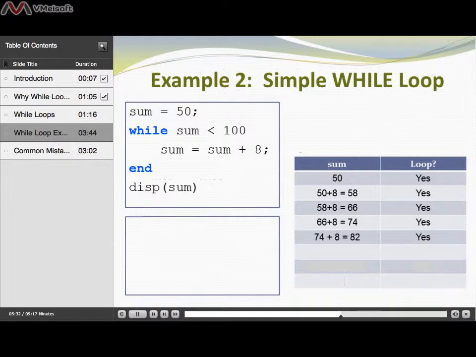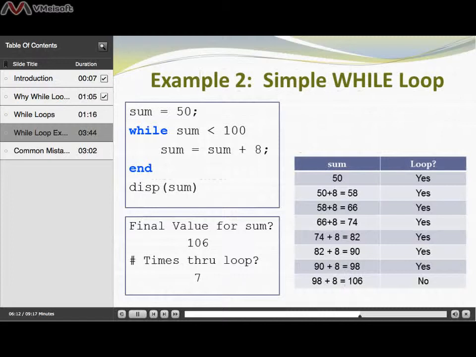We get to 90. 90 is less than 100, so we repeat. We get to 98. 98 is still less than 100, so we repeat one more time. We add 8 to that value of sum, so we end up with 106. Now when we go back up and we check our while condition, that condition no longer holds. 106 is not less than 100, so we do not loop. We would exit the loop and we would display the value of sum. So in this case, the final value for sum that would be displayed is 106, and the number of times we went through this loop, you can actually count them up here, is 7.